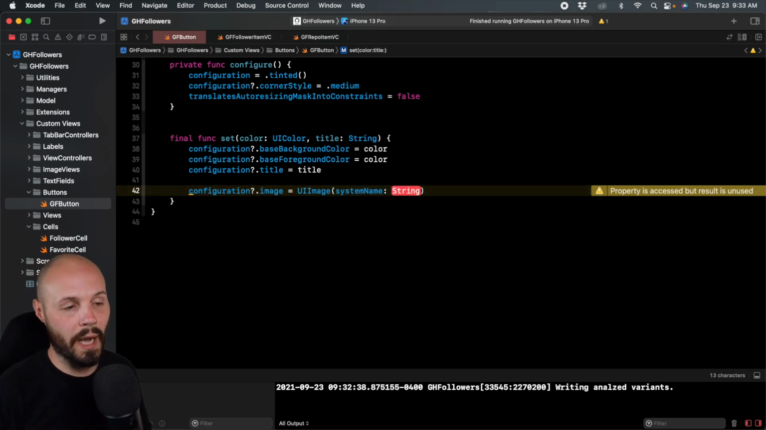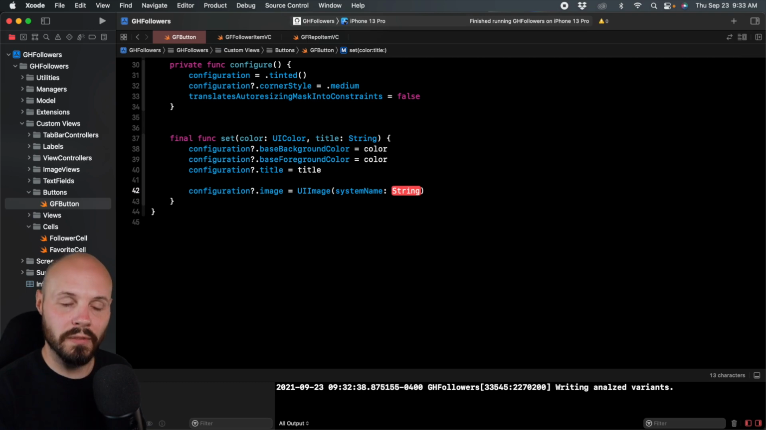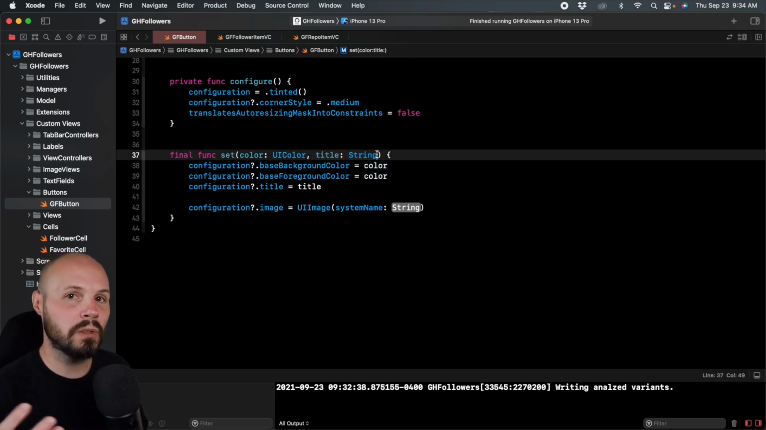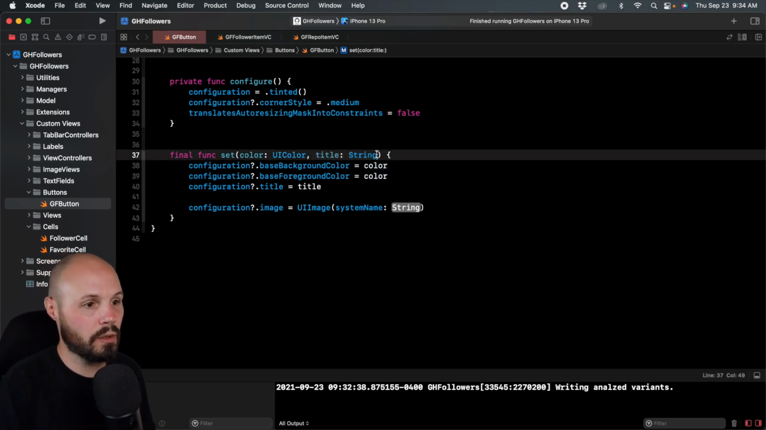And then the string we're going to pass in, well, we don't want to pass in a specific string here, right? We're going to pass that in when we hit set. So we have to add another parameter here, right? We're going to tell it the color, we're going to tell it the title, and then now we also need to tell it what image to show. So we'll do comma, and I'm going to actually name this systemImageName.